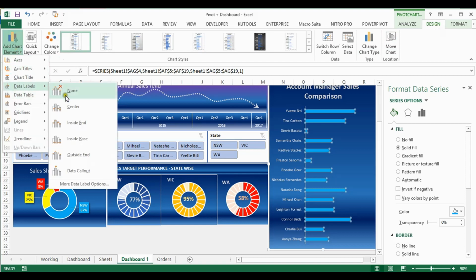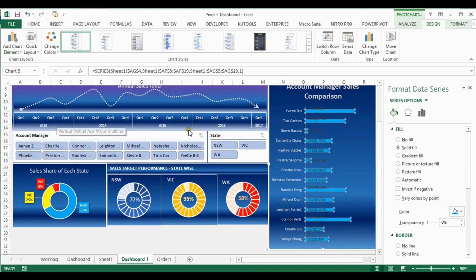Now you can go to the add element of the chart and just select the option of inside, outside, or whatever option you want to choose. In this case we have chosen the inside base option for the chart.